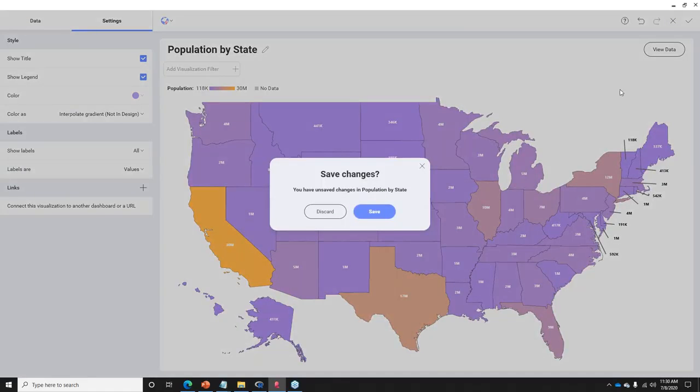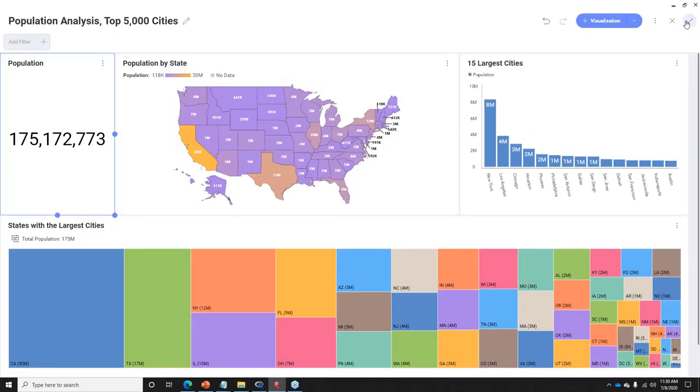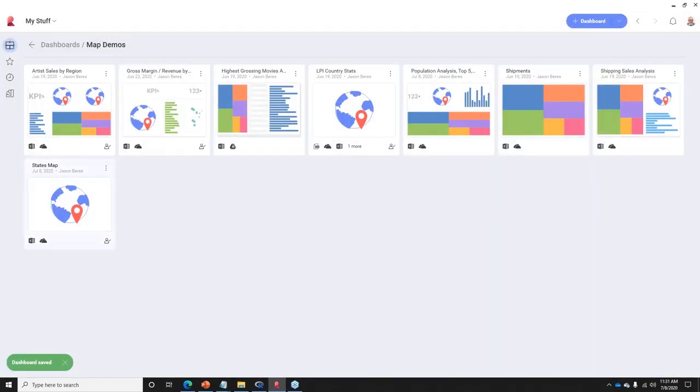But anyway, that's a sneak peek. So if you've been waiting for us to ship geospatial maps, your wait is almost over.